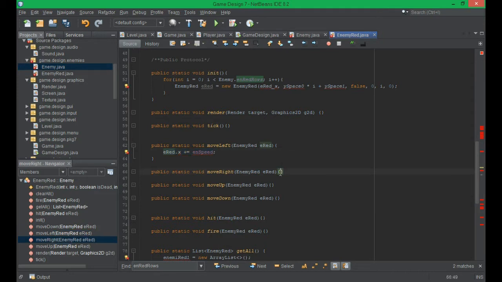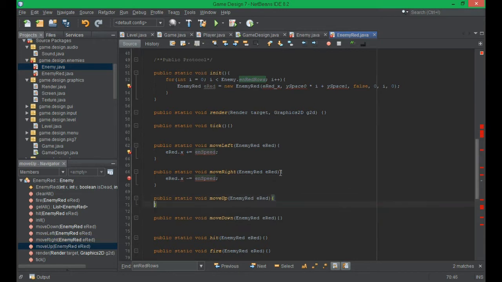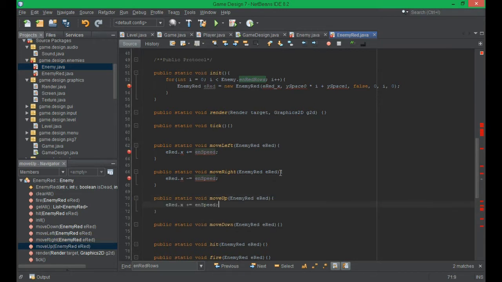Move right is minus on the X. Move up. Hopefully it's plus on the Y. Wait. No, it's minus on the Y for up. I remember we got it wrong last time. It's positive on the Y for down. Copy that. And that's our simple move an enemy object. Plus on that one. Save.